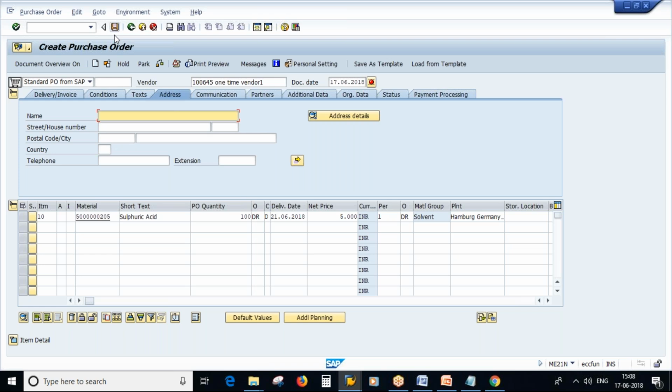Clear? One-time vendor. Is this clear? Yes. Okay, so now the next one we will be discussing is the reconciliation account for vendor master.